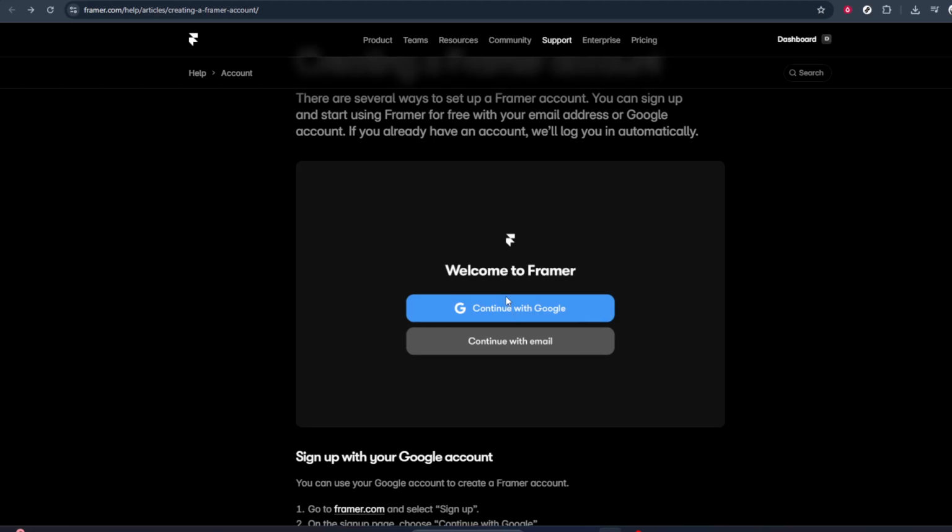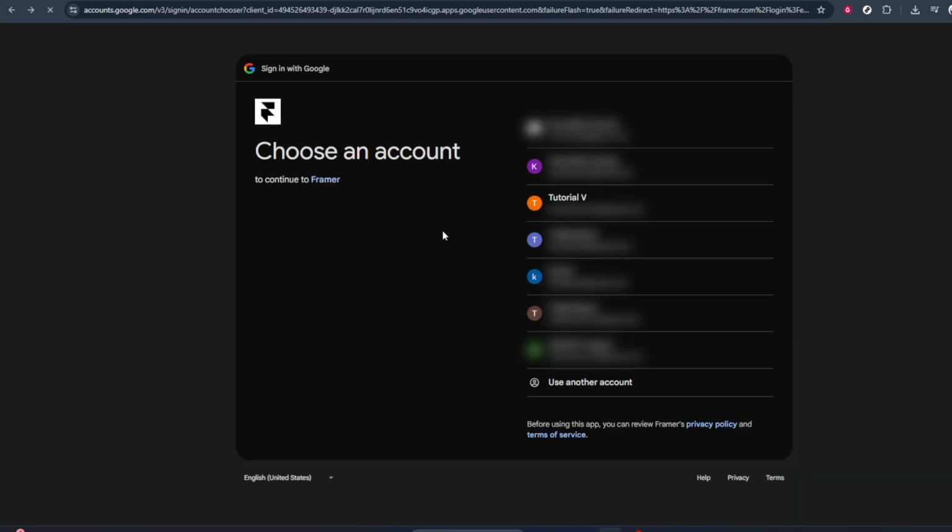On the sign up page, you'll see different ways to register. In this walkthrough, we're going to use the continue with Google option. Click on continue with Google and a new window or pop-up will appear from Google asking you to choose which Google account you want to use. Select the Google account you'd like to link with Framer.